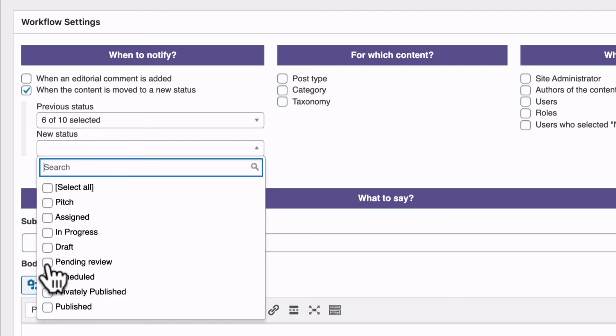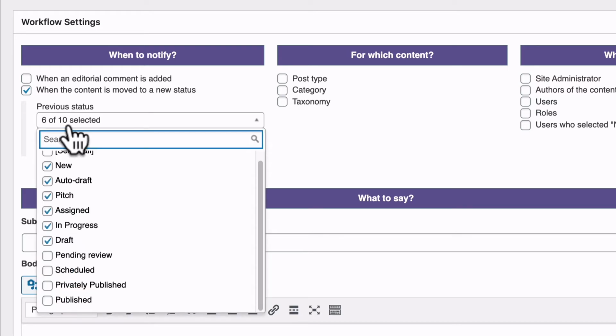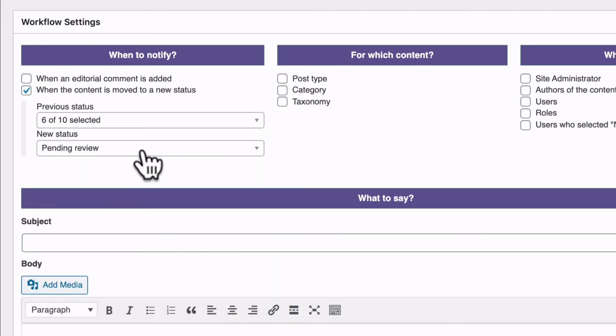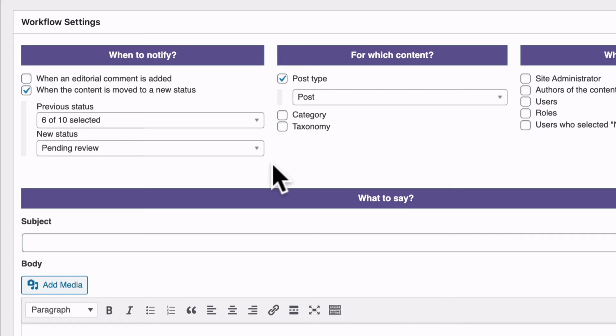And for the new status, pending review. Let me review that one more time. This notification is going to trigger whenever any content is in one of these early stage statuses and is then moved to pending review, so it's ready for an editor to check. When it comes to the post type, we could do posts and pages, or really any custom post type you have on your site, but I'm going to set up these notifications just for posts.